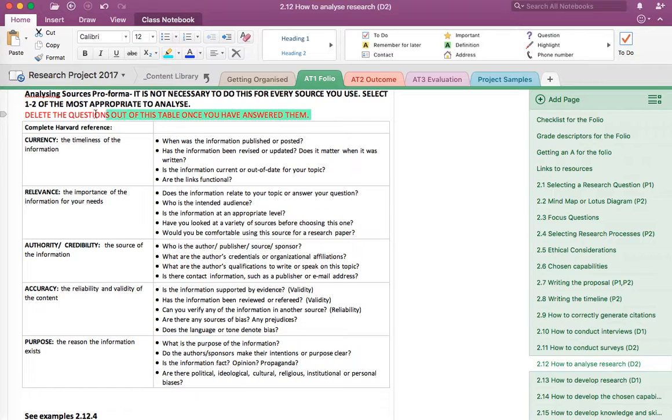And I've also just put here, delete the questions out of this table once you have answered them. So these are guides. You don't want it to look like you have just answered a set list of questions, even though that may be what you have done. So things like, is the information current or out of date? You just write information published in 2017, it is current. Author's credentials include a PhD in biochemical science. They are very credible. So you're making judgments all throughout here.